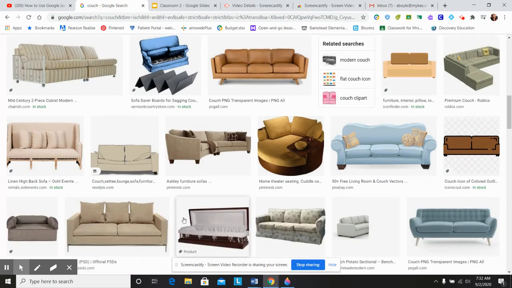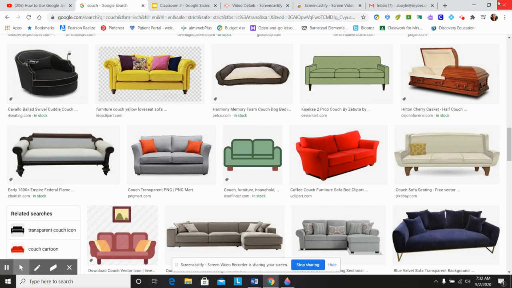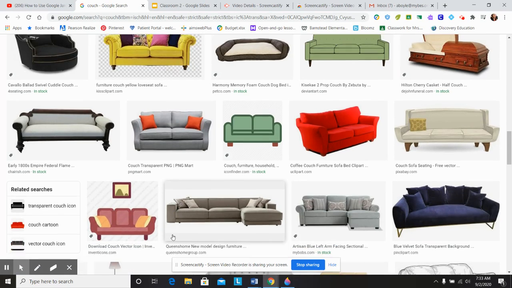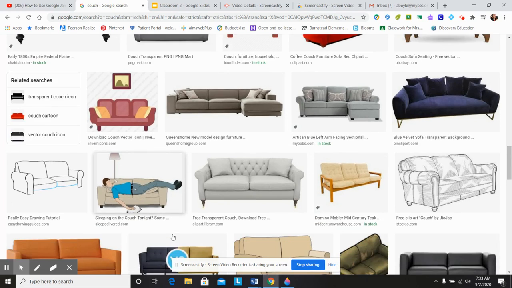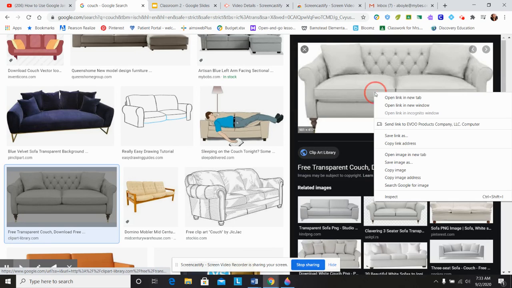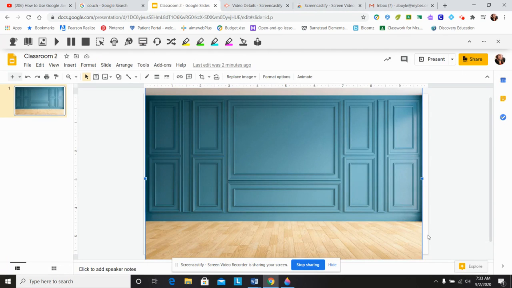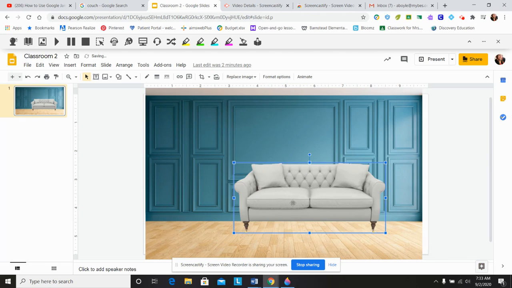So we would just scroll through this, looking for something that matches whatever you personally want. Oh, look, a coffin, that's funny. Whatever matches your idea of what you want. I like this one. I think we'll go with that. So I'm just going to copy the image, right click, copy. I go back to my Google Classroom slide and I'm going to just Control V. Control V, and there's my couch.